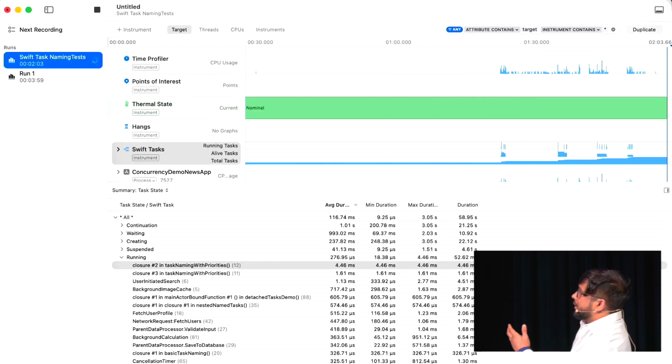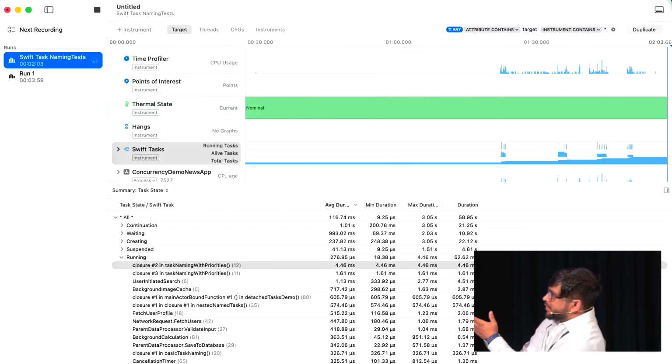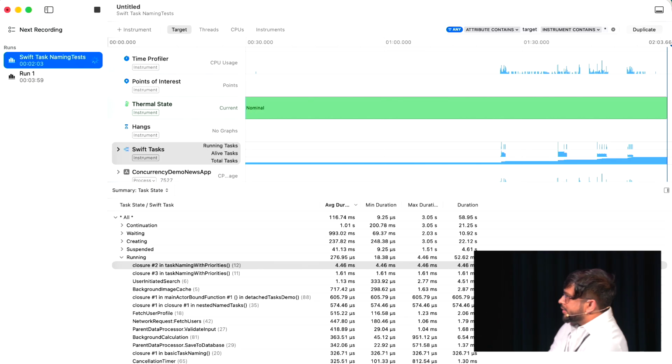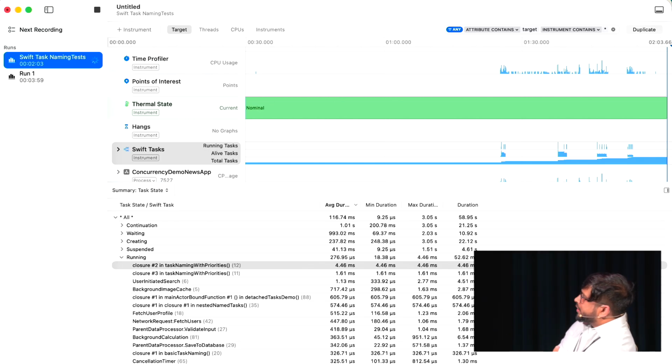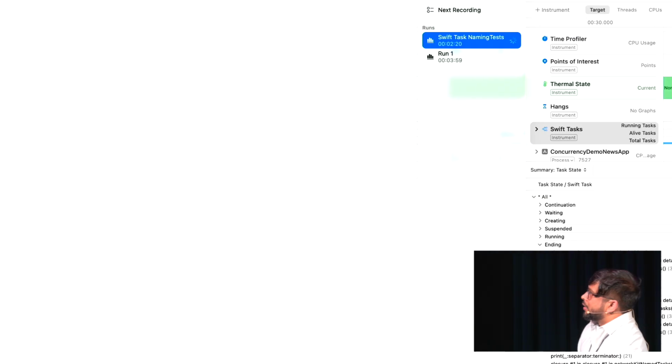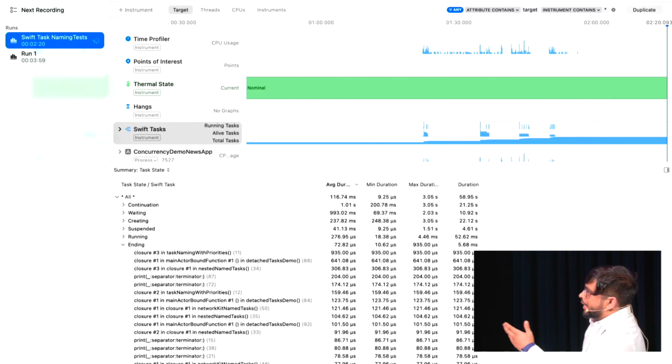So this is an example I have tried with a few task names. In this running task, you can see the task naming with priorities, fetch user profile and a nested named task. So we can see the average duration and the minimum and maximum duration. And while ending, you can also check these same tasks, the closure.